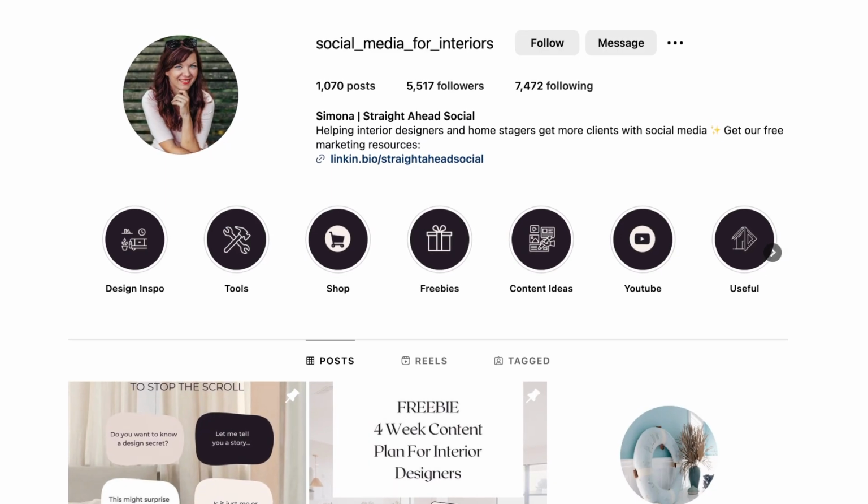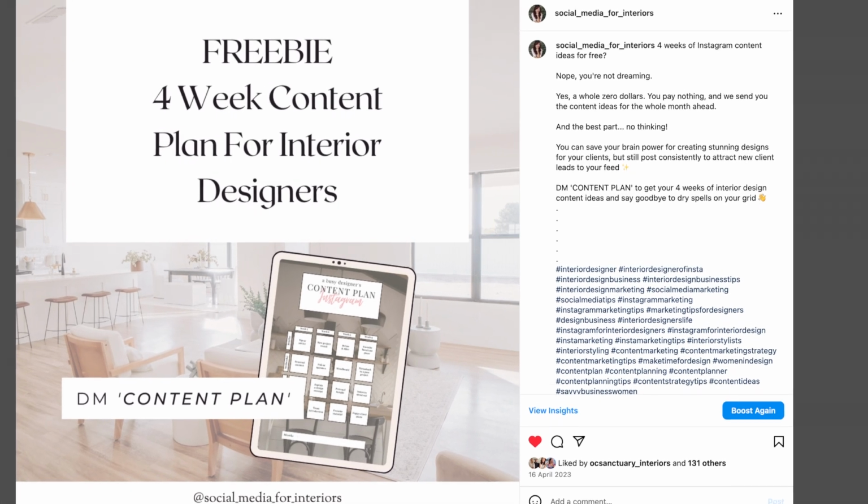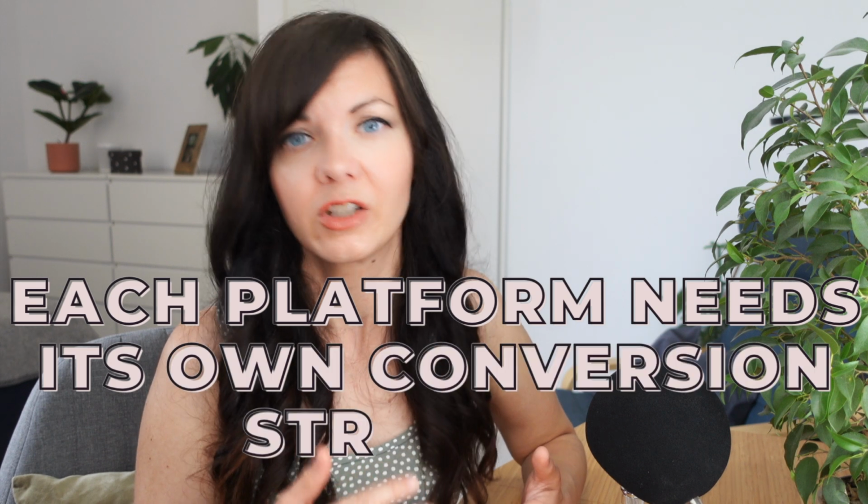If you are on Instagram, you can link your lead magnet in your bio, or automate your messages to send the sign-up form to those who DM you asking for it. Now, here's the important thing. Each social media platform requires a different conversion strategy.